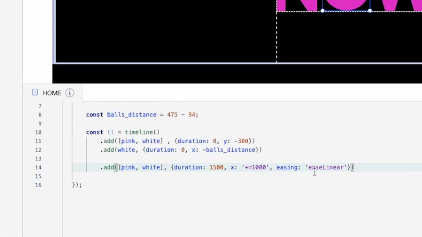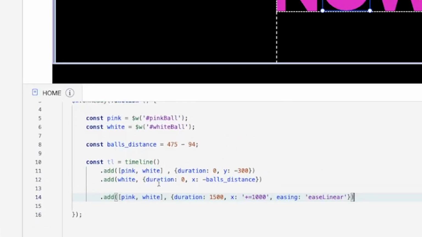Just like that. And basically what we just did was we created a timeline. So at time 0, which is duration, we have the pink and white ball set to -300, and we have the duration for the white ball set to ball's distance, which is 475 minus 94. Then for the pink and white ball, at duration 1.5 seconds, we have set it to go 1000 pixels to the right, with an easing of ease linear.